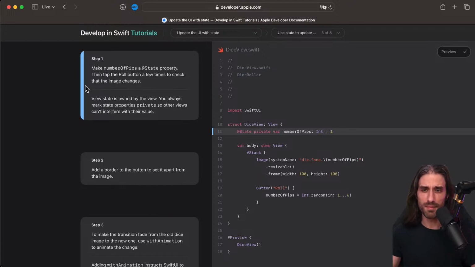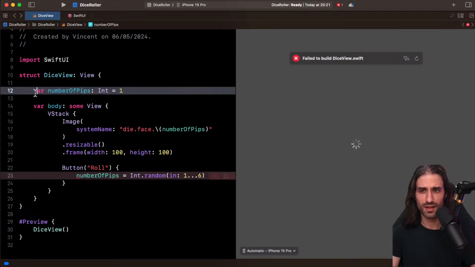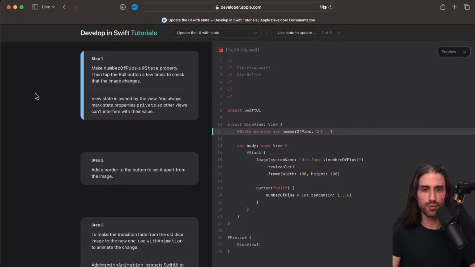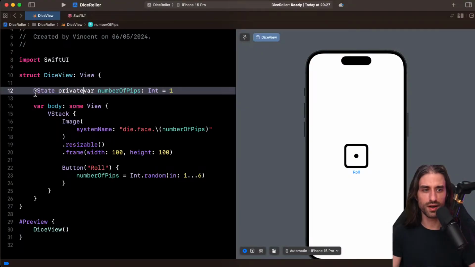So step 1, make number of pips a @State property. Then tap the roll button a few times to check that the image changes. View state is owned by the view. You always mark @State properties private, so other views can't interfere with their value. All right. So we mark it @State and we make it private. They put the private after the @State. I will do the same.